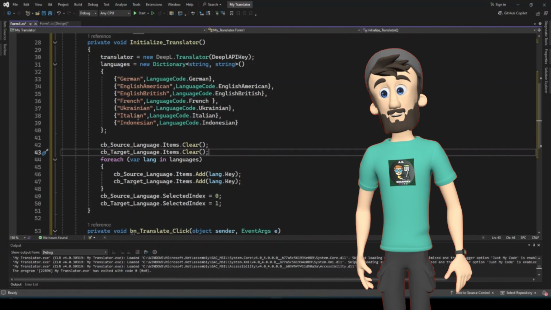Let's break down the initialize_translator method step by step and understand what it does. First, we create a DeepL translator object using the API key. This object will allow us to send translation requests later. Next, we create a dictionary of available languages. This dictionary maps the language names, like German or French, to their corresponding DeepL language codes. This helps us display readable language names in the user interface while keeping the correct DeepL API codes internally.